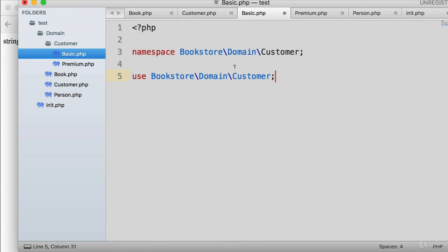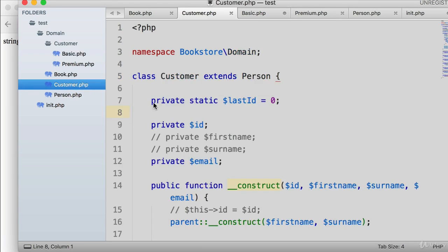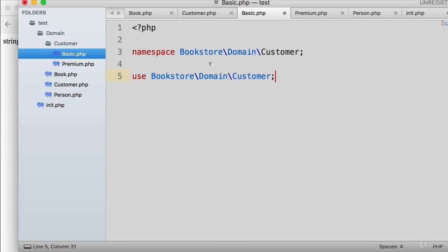Okay, so use that. Now if you notice, this is also extending from person, but we didn't say use. That's because person and customer are in the same namespace, as you can see. That's why I didn't have to use. But because basic is in a different directory, not in the same namespace, I had to use. Okay, great.